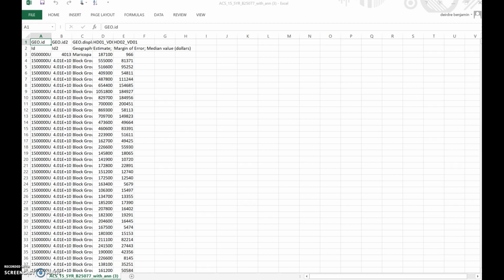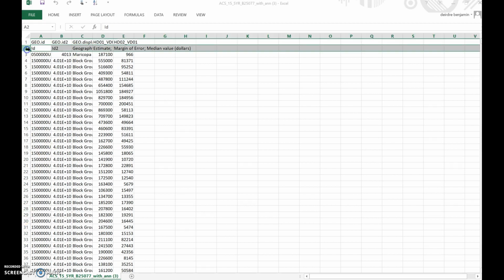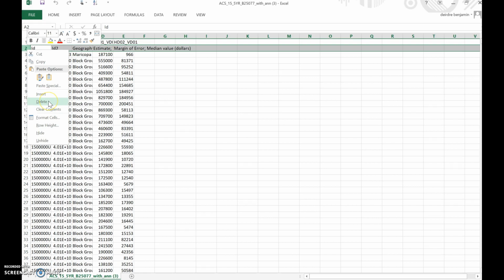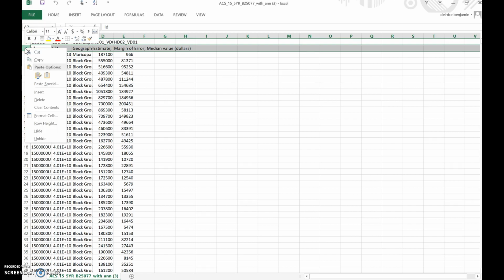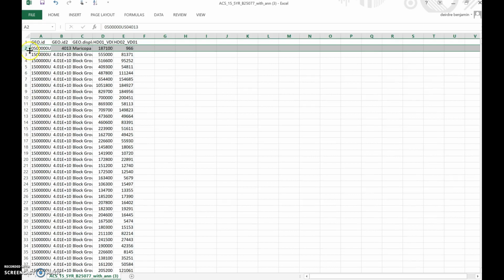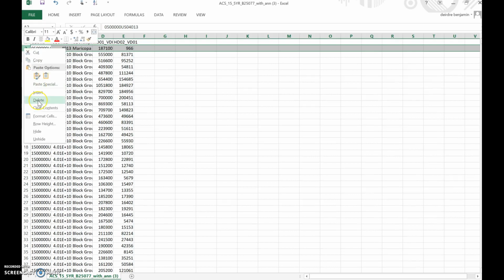So here is the table that was downloaded from the census website, and I'm just going to clean up my data real quick. So I'm going to delete this row as we discussed in class the other day, because I don't need it. I'm also going to delete this row because it just doesn't seem right.